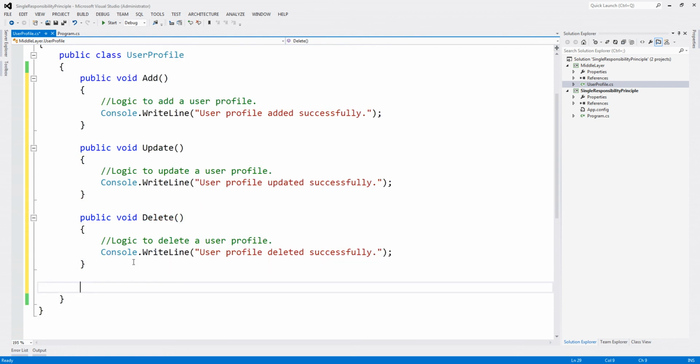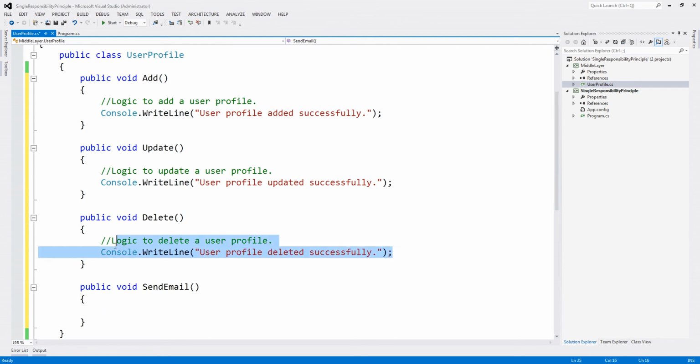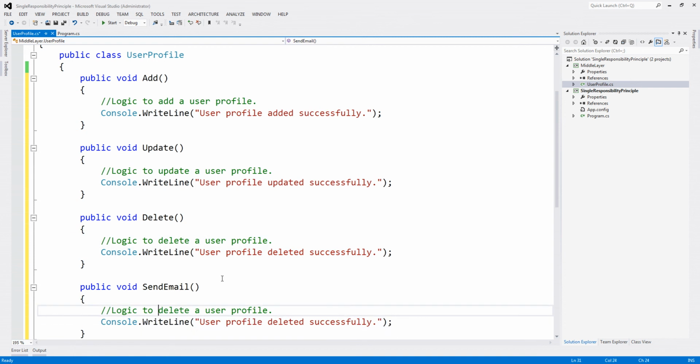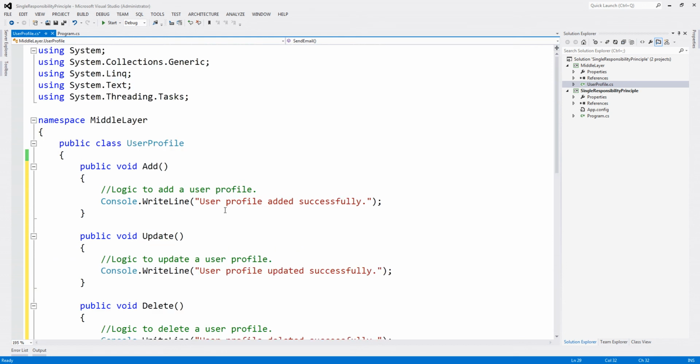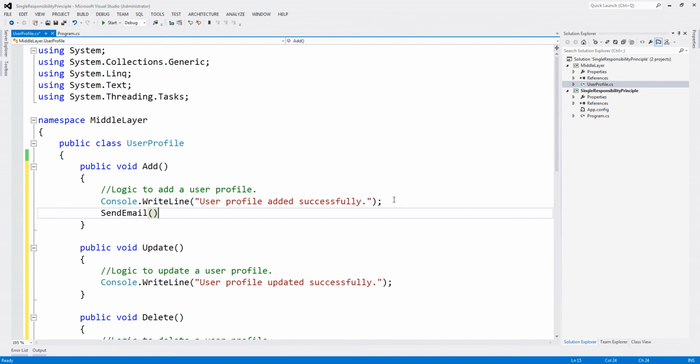Let's add another method, public void SendEmail. I have a logic to send a mail, and once the email is sent successfully, I am printing a message in my console: email sent successfully. And I am calling the SendEmail method after the user profile gets added successfully into my database.